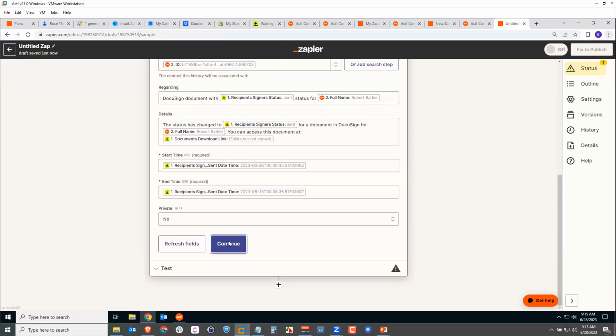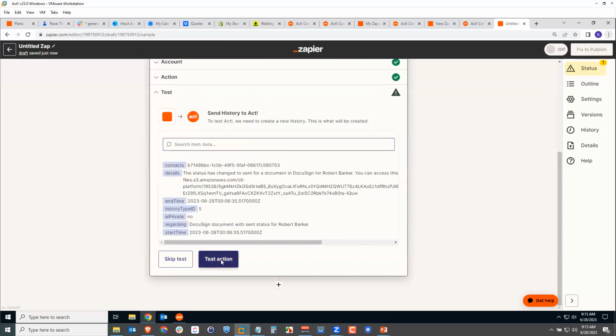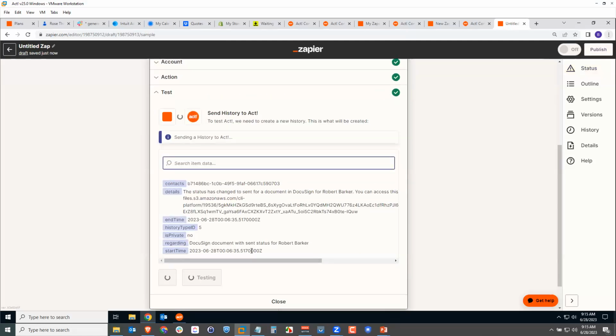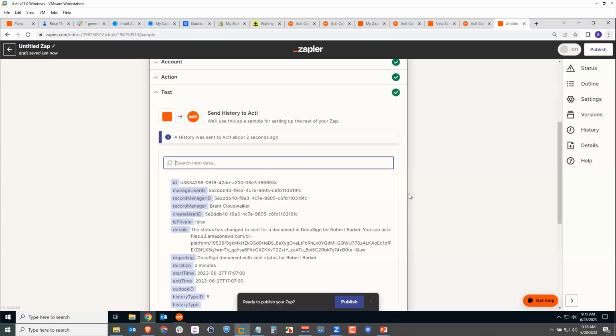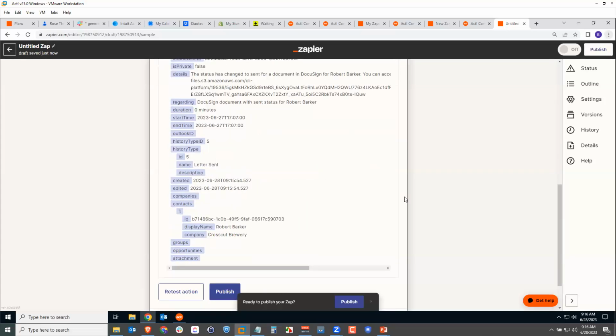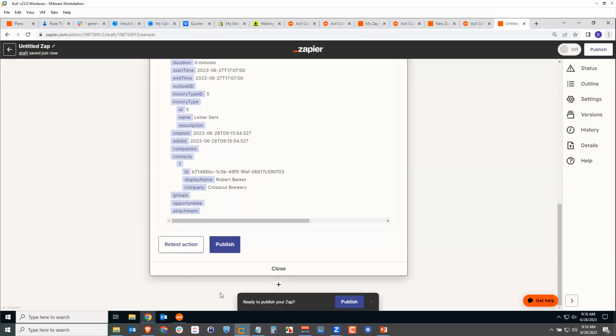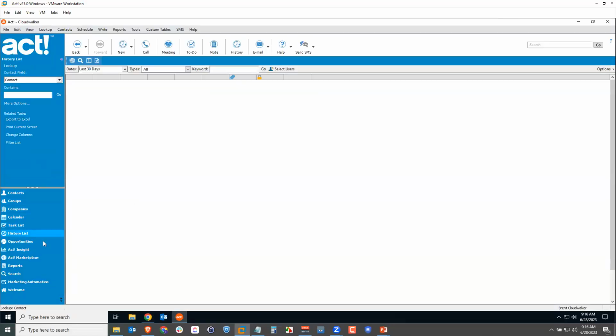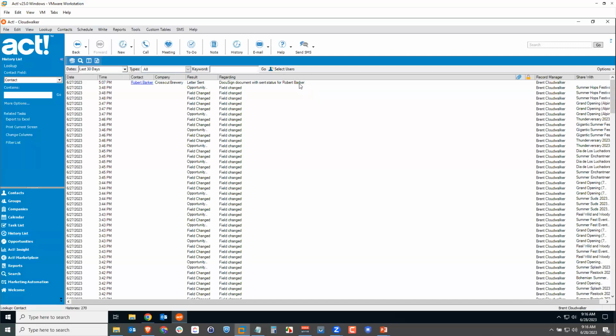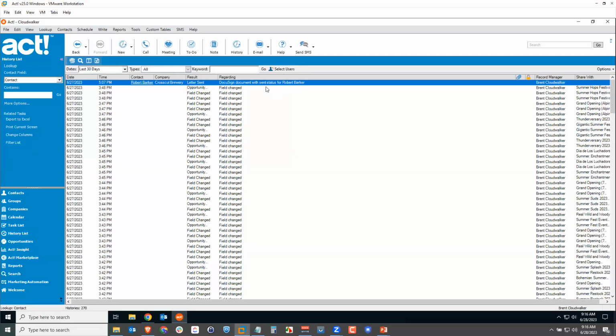All right, so now I'm going to click continue, and I can test this action. Everything should come back perfectly. We should send a history record in ACT based on this document that was sent to one of my contacts inside DocuSign. If I go to ACT and I click on my history list, we should see, here it is, a DocuSign document with sent status for Robert Barker.